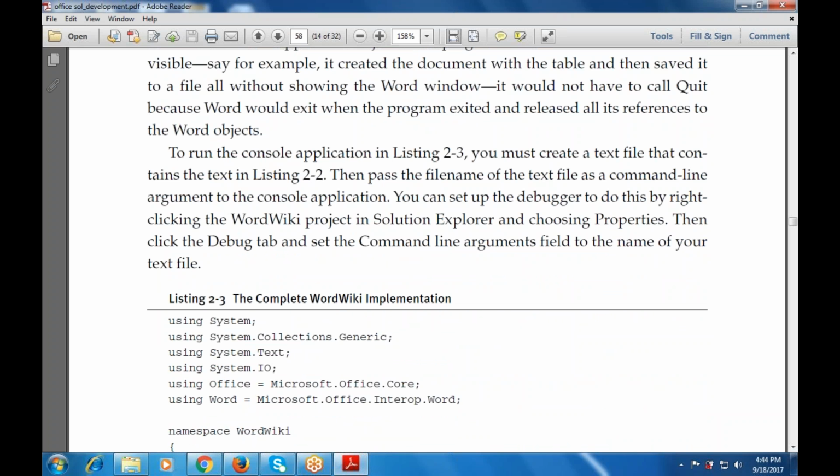This is the complete WordWiki implementation using System.Collections.Generic, using System.Text, using System.IO, using Microsoft.Office.Core, Microsoft.Office.Interop.Word.